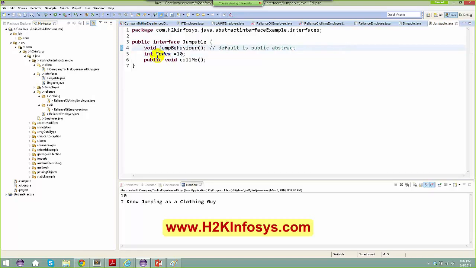Even though I do not make it abstract, it is by default public and abstract. The same thing goes for variables: if you create any variables in an interface, it is by default a final variable. And what if I make this private? What if I make this final?